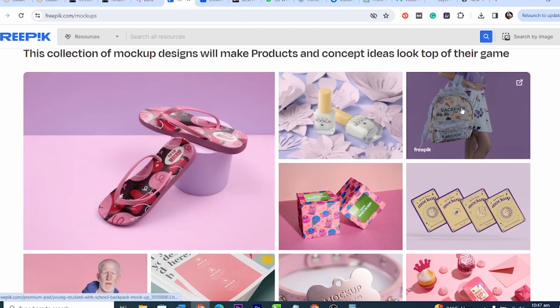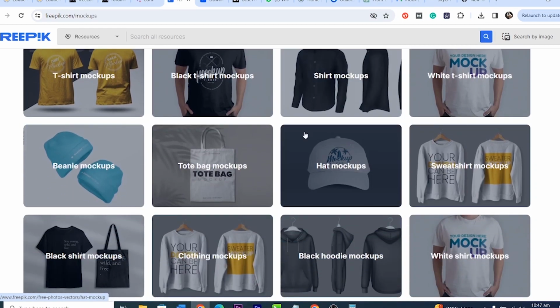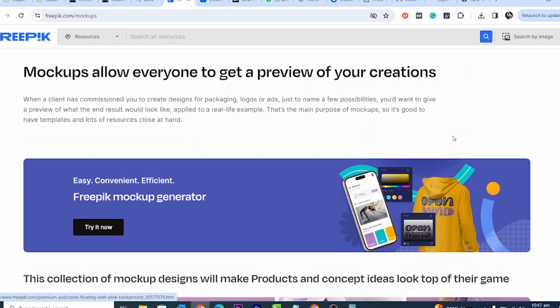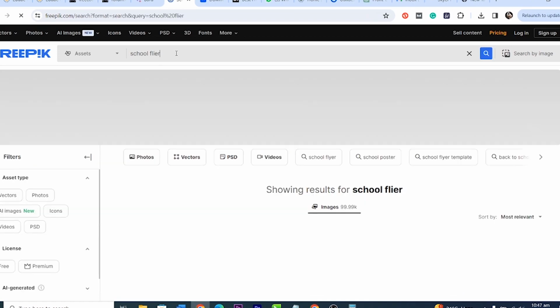So you can see these are product mockups that you can choose from, and if you download this, the same procedure that I will teach you in this video is what you will also use here. These are shirts. The same process you can use to edit all these products, and use that template and transform it to whatever product you are trying to design. So here I don't want all this, I want a school flyer.